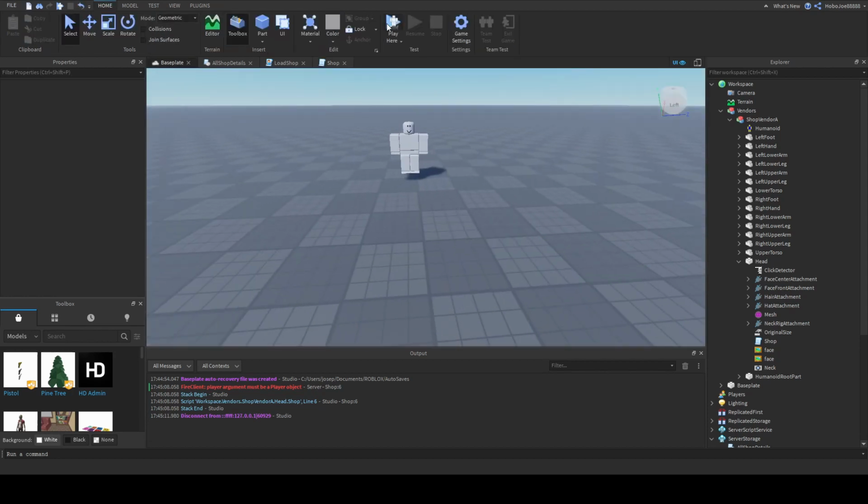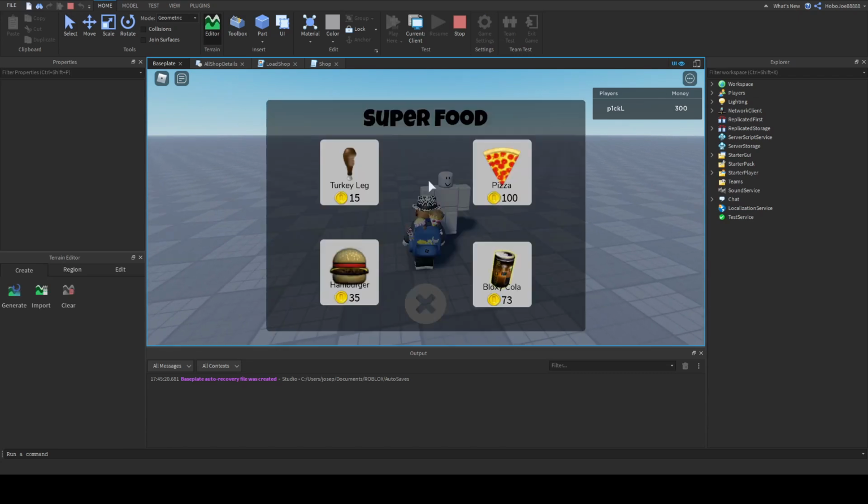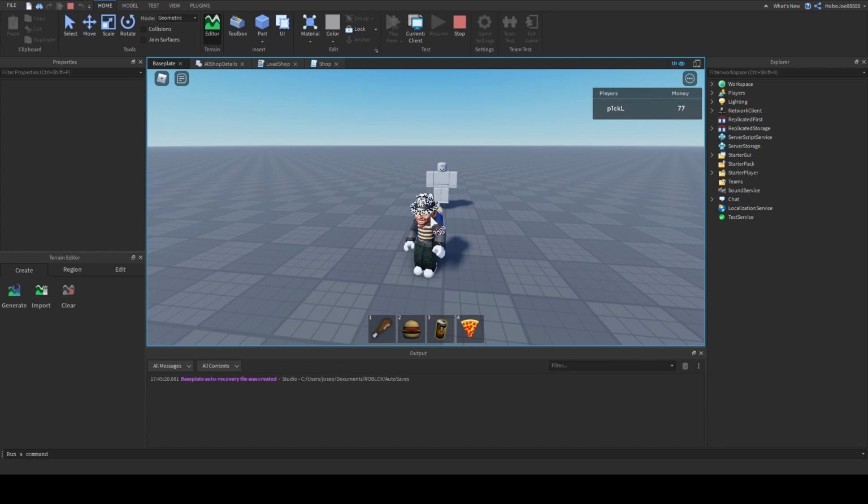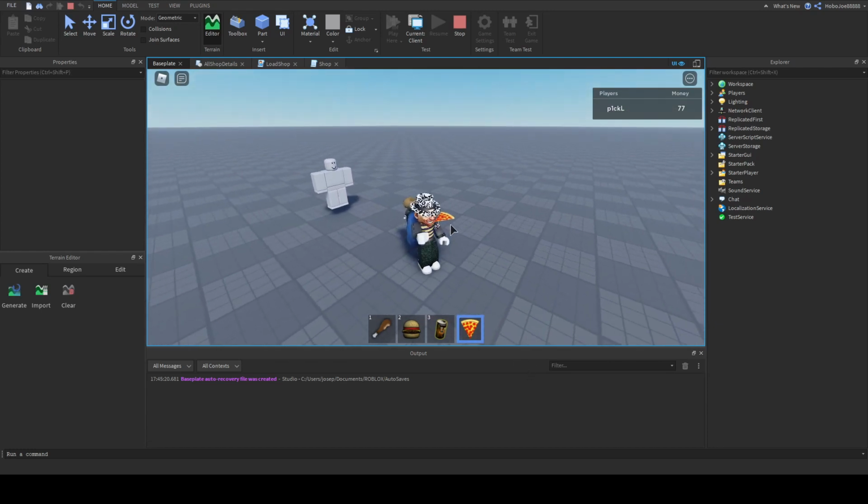Okay, if we test it now, we click this here, and then we can buy the different food items, and you'll see it's taking away from our money, and we get the different food items. And I just left in the closed script for you. You can check that out if you want. It is in the GUI. And so now we can eat our pizza. So that's cool.